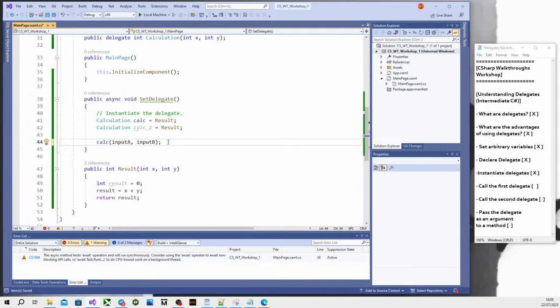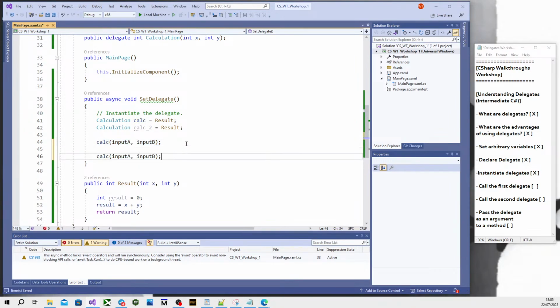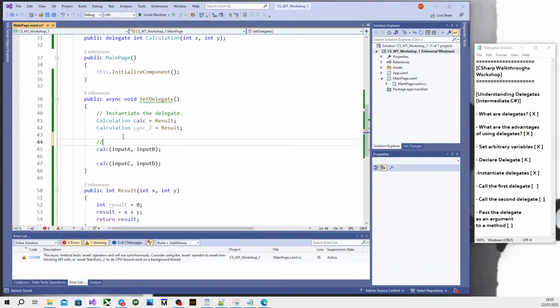And then let's go ahead and call the second instantiation of the delegate. But this time we'll pass input c, we'll pass input d. Now let's monitor the results. So let me say something here. Call the delegates.